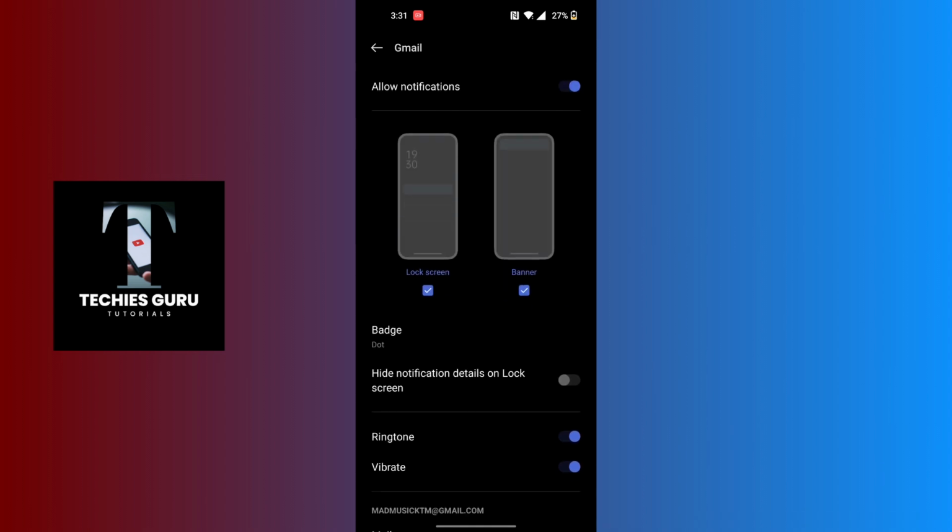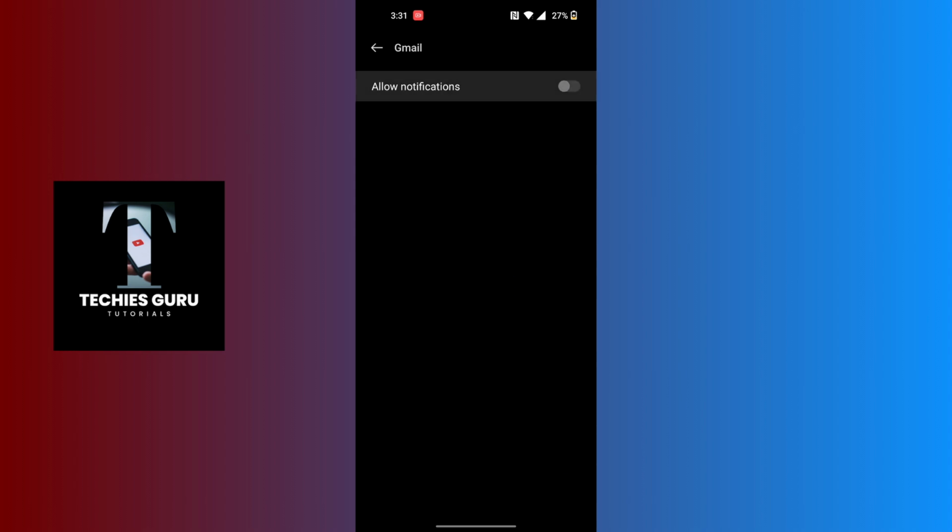But if you want to turn them off totally at once, tap on the toggle icon at the top right corner of the screen over here, just at the right side of allow notifications. Tap on it and that will be turned off, and with that being done, your Gmail notifications will be turned off on your phone. And guys, this is how to turn off Gmail notifications.